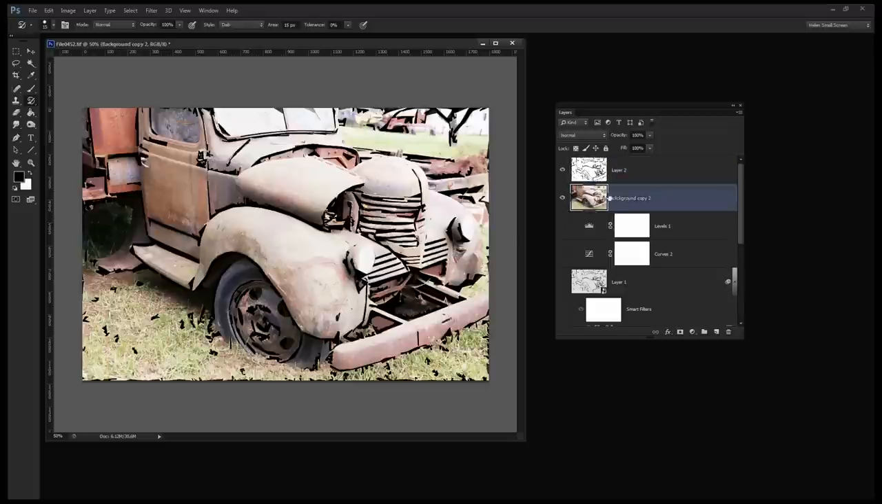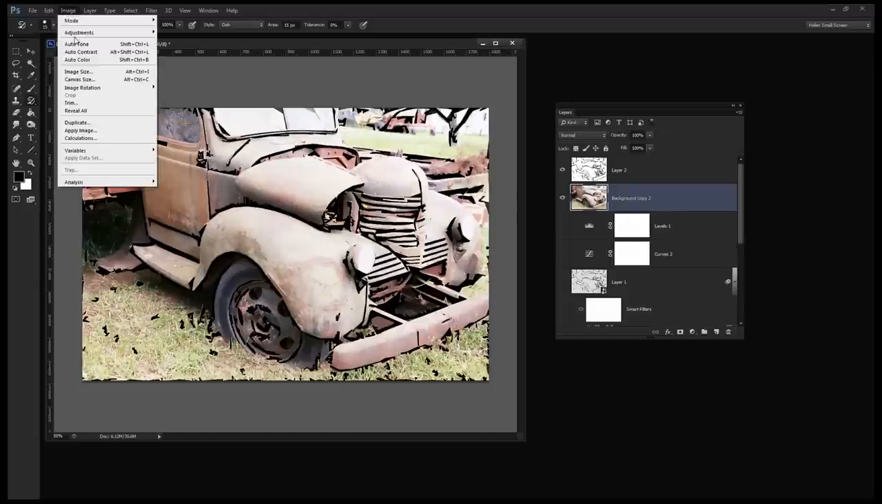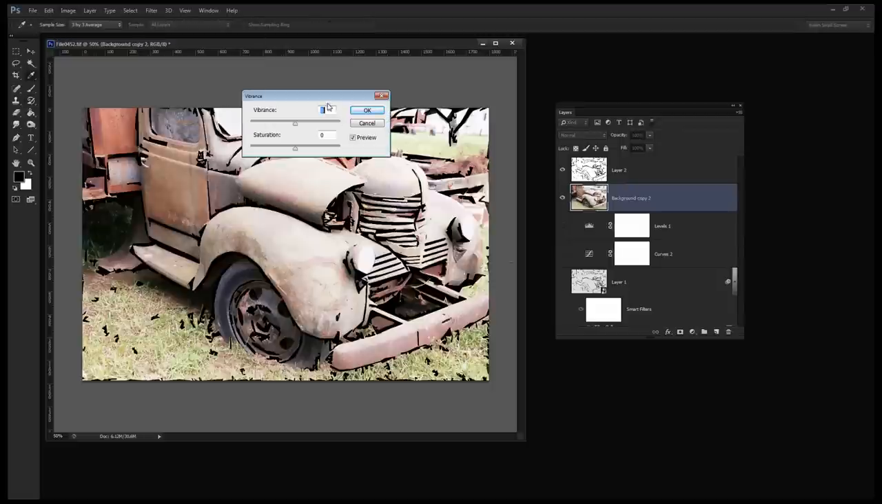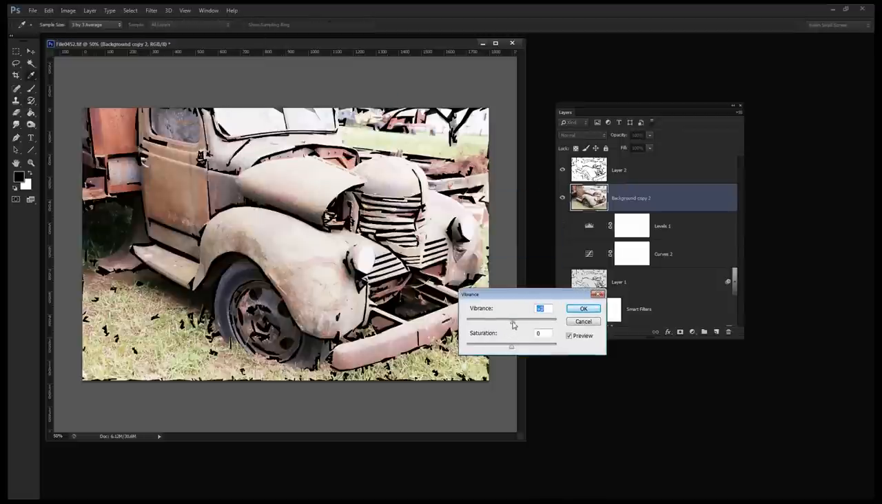the next thing we're going to do is start working on this background copy. One of the things that I want to do is hoof up the color in this. So I'm going straight onto this layer with image adjustments, and I'm going to do a vibrance adjustment because that will kick the color all the way up. And let's give it a saturation boost as well, because we want these rich colors in our painted effect.